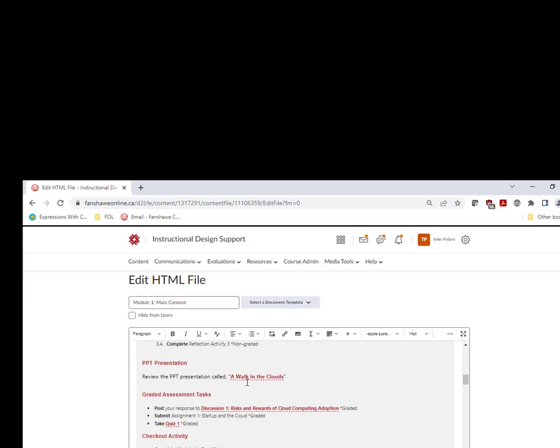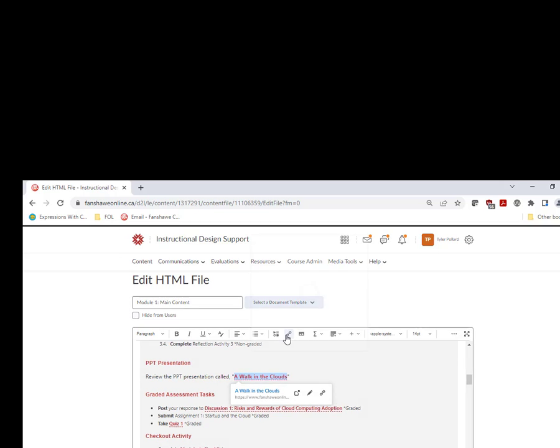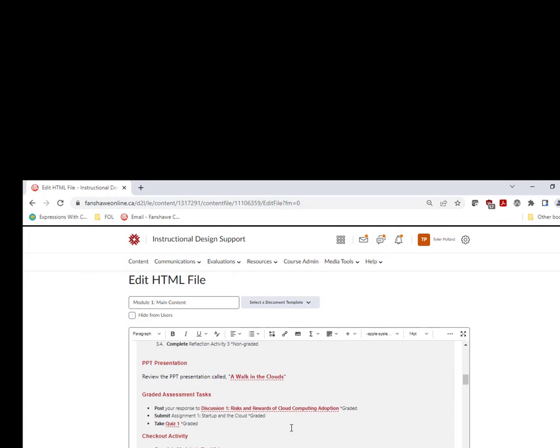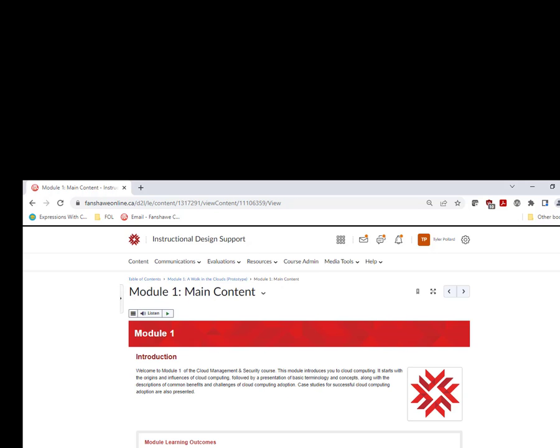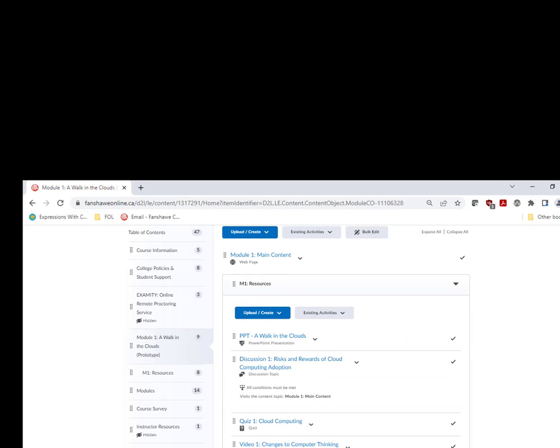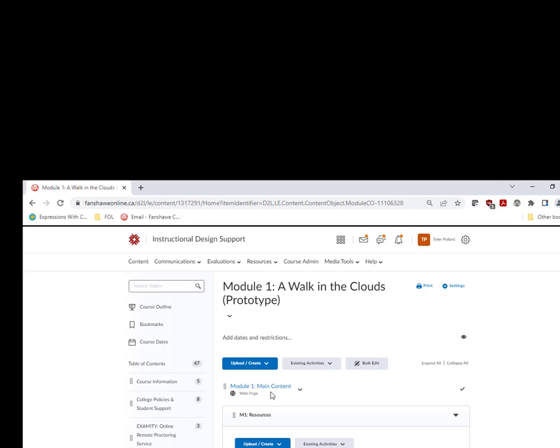If you want to edit this link, you can click on it, and then you can click back on the Insert Quick Link. Here you'll have the options to open that in a new window or in a new tab. I want to update, and then I want to save and close. This completes step 4. Going back to module 1, you'll notice that the checklist has been added to the resource section, so only the main content is residing outside of the resource section.